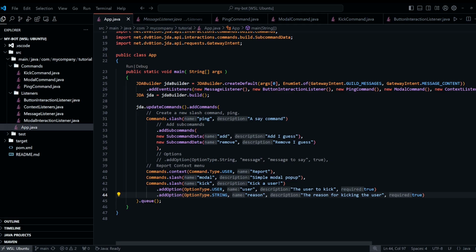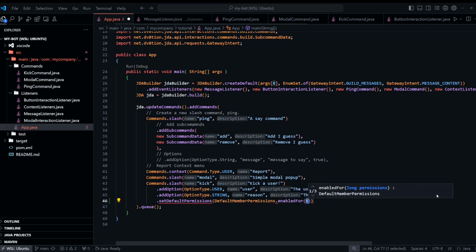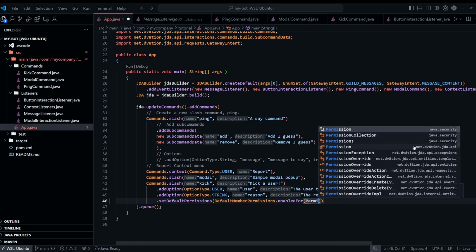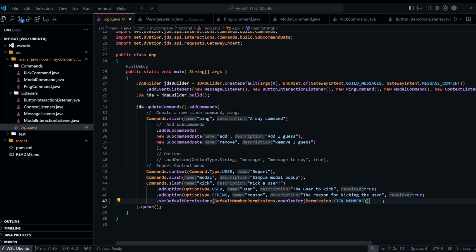So in the last video we set up a kick command, and one thing I want to fix before we move on to the ban command is that I forgot to set permissions. So I'm going to do set default permissions, then it's going to be default member permissions dot enabled for members who have permission, make sure of kick members. Awesome. Now we're going to create the ban command.